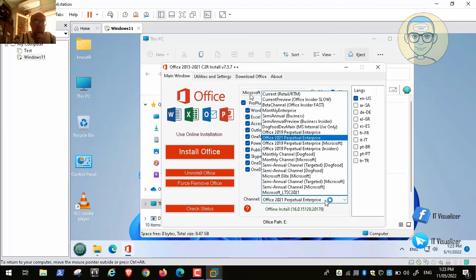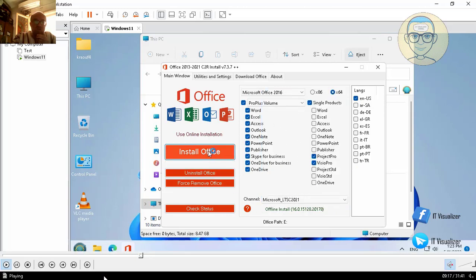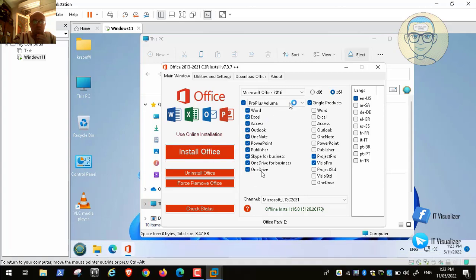And by the way, I prefer not to install Skype and OneDrive, so I prefer to uncheck these three components. I do not prefer OneDrive to be installed. This is a security issue, we have discussed this before. And Skype also is not used now, and there is Microsoft Teams instead.